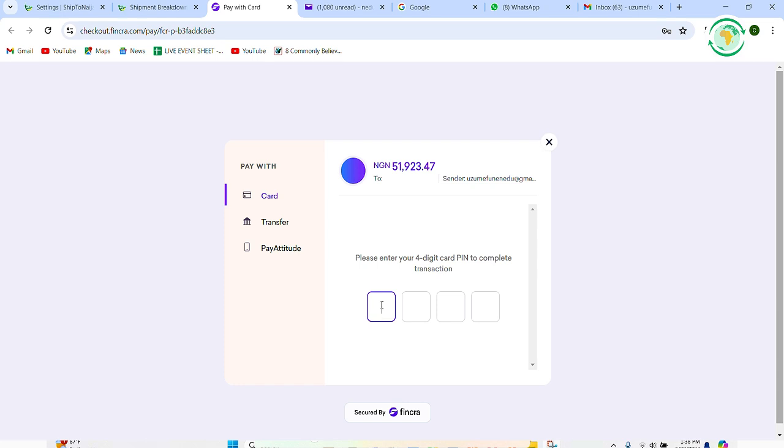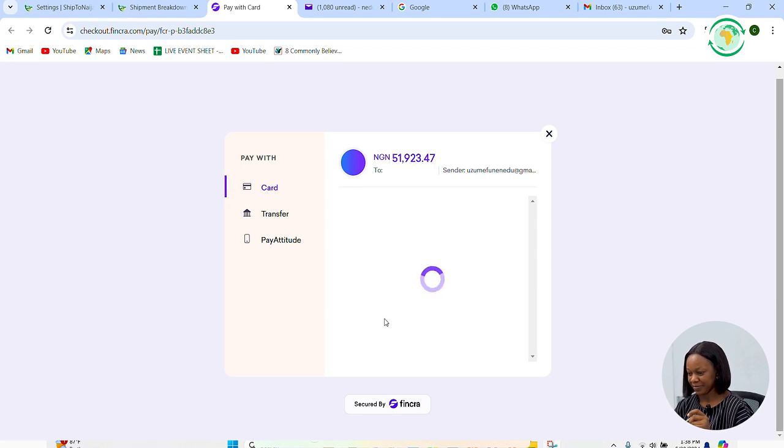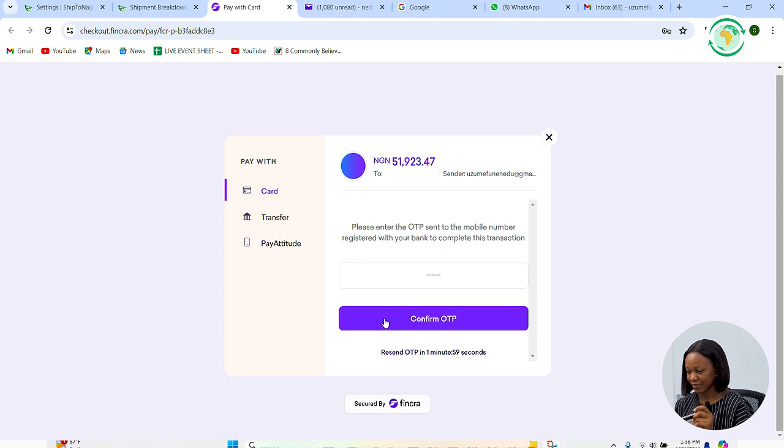And I'm being asked to put in my 4-digit card PIN. Oh, I have been sent an OTP. So all I need to do is go to my mobile phone, copy out the OTP, and put it in this particular place where it's asked to be put in, which is what I'm doing right now. And then you go ahead and confirm the OTP.